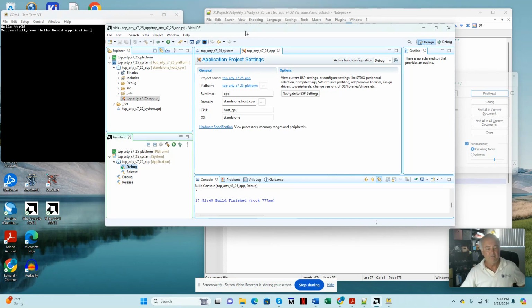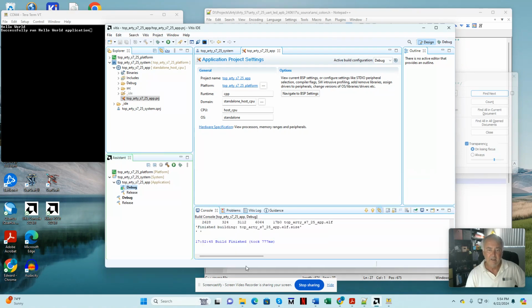So what's next? We've run Hello World. Now we have to write some code that talks to our advanced peripheral bus slave that we've put into our Vivado or into our hardware. So how do we find the APB? It has a base address somewhere.